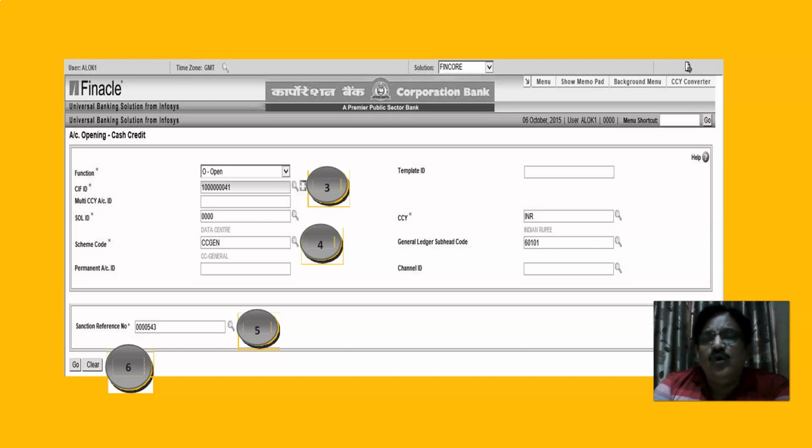Then function O, open, is automatically populated, HOAACCC. As you enter, you get this screen, right? Function O will be automatically populated. Then you have to enter the KIF ID for which account, the account to which this overdraft is linked. All those details which were entered in the KIF creation will be automatically populated.